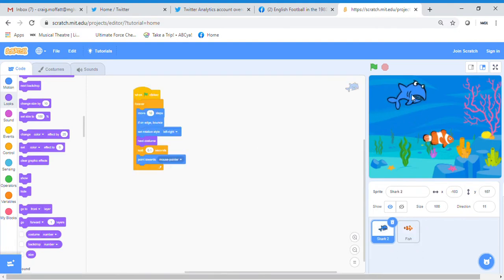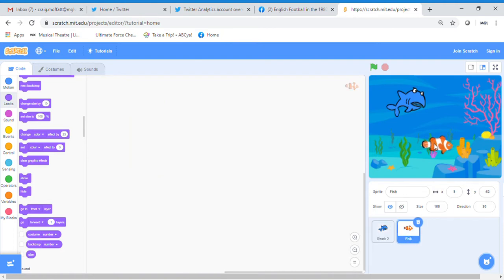Now you can see as well that our fish is probably the same size as our shark, so I'm just going to make him a little bit smaller. So you click on the fish, you've got this number here, size 100. If we make that number smaller, our fish will shrink. So I'm just going to make him half the size, around 50. And just click on enter, and there you go. You can see we've got our fish.